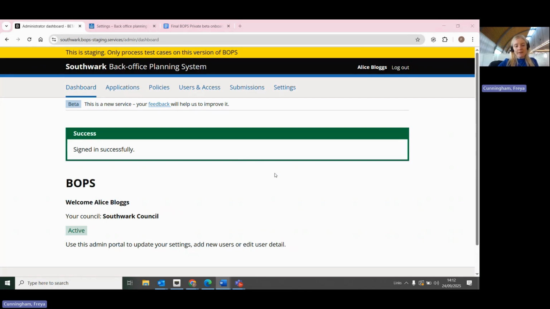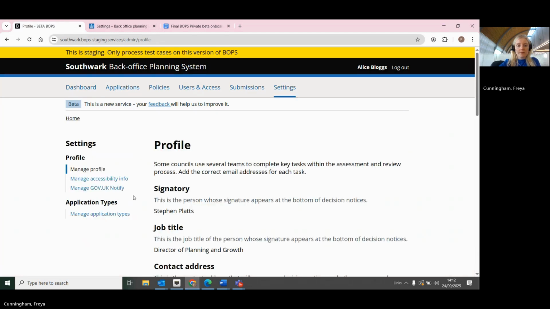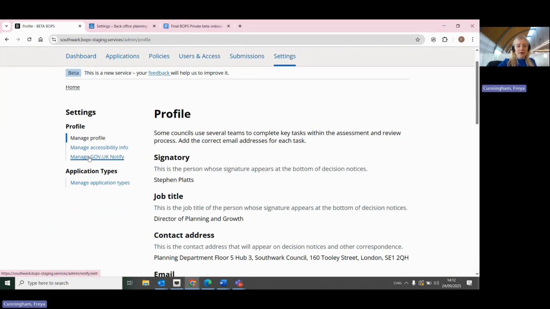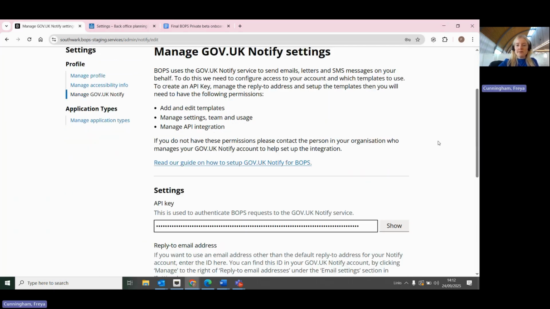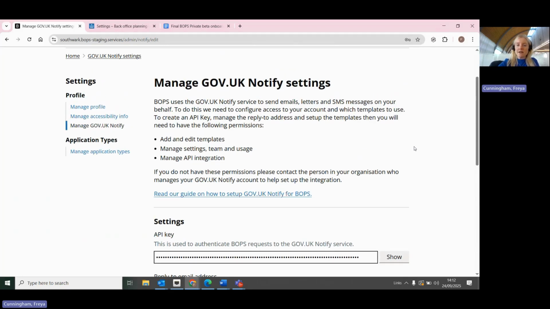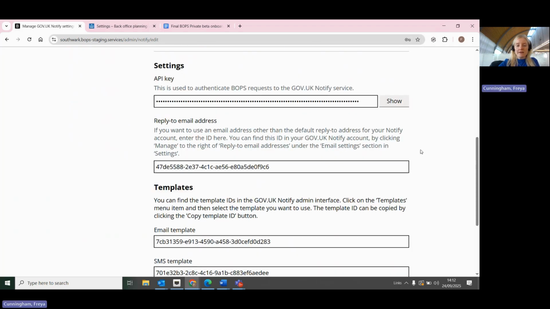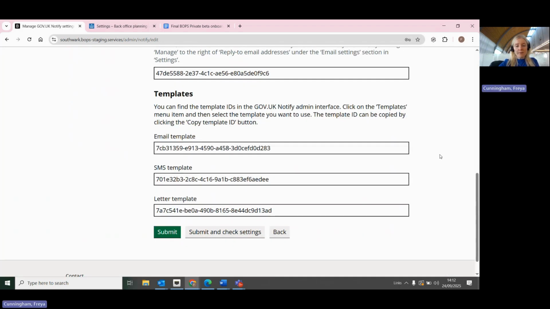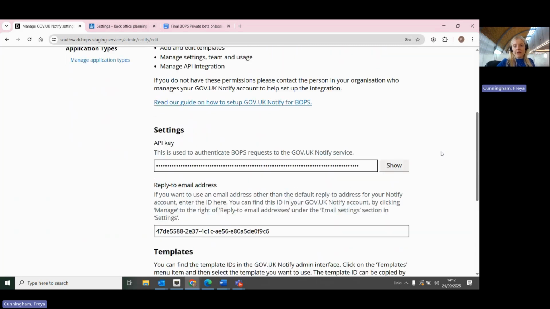So the first thing we're going to do is to log into your BOPS admin account, come through to settings, and then underneath your profile, you'll see the option to manage Gov UK Notify. So this is where we're going to add all of the API keys and the IDs that we need to link your BOPS account with your Gov UK Notify account. So you can see on here that in our Southwark test environment, we've already set up all of these keys, and I'll just talk you through how to do that.